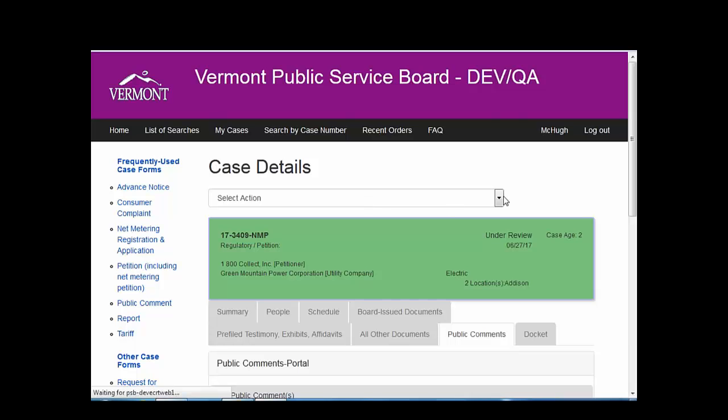A brief question here. For responses to comments made either by utilities or however, would those letters be submitted via this comments portal as well, or through the traditional email protocol?